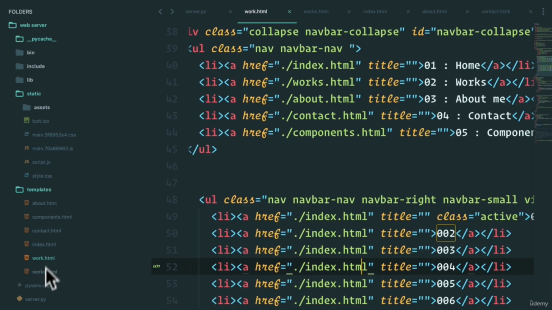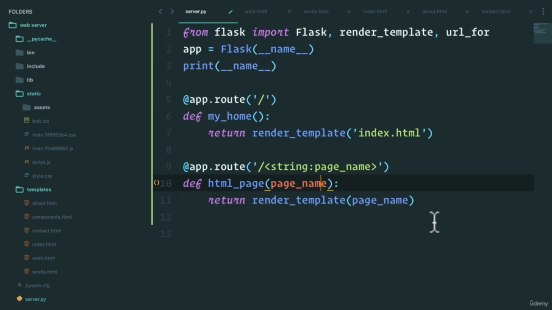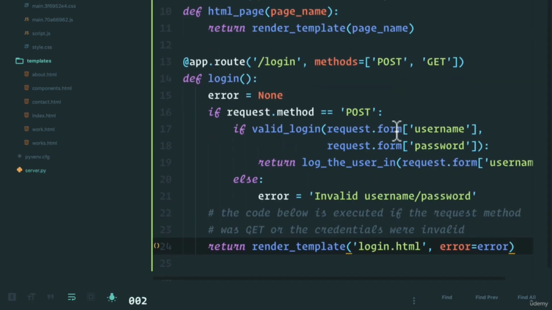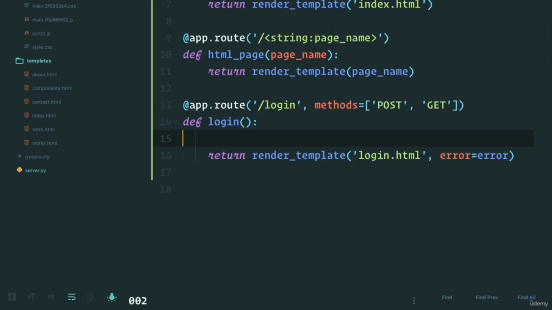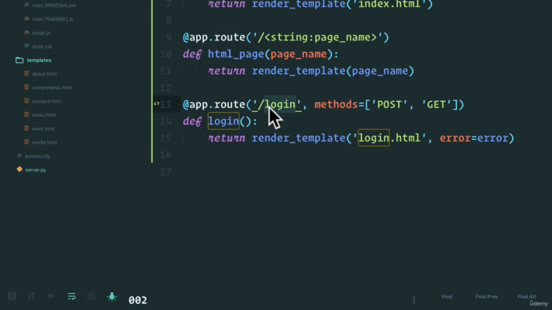Let's go to our server.py. We have our basic routes right here, and let's add another one like this. The only thing I care about right now is this part right here. I want to create a new route that I'll name for now submit form. And this is something that we'll actually have to create. It's going to have methods post and get.